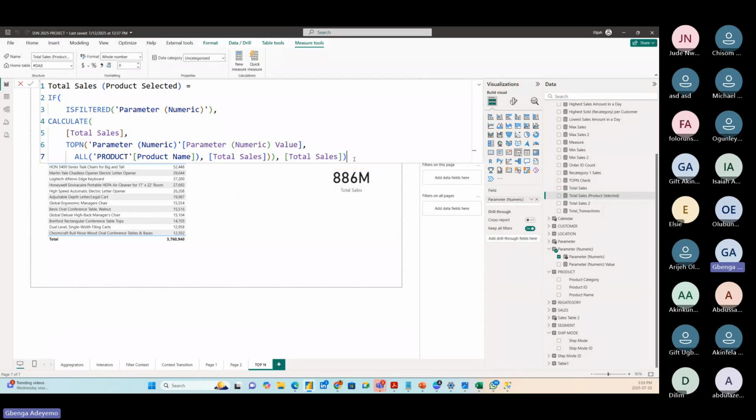Yeah. Okay. So let me explain it to you again so that you understand. I told you that this 886 million is for the entire transaction in the sales table, but that's not what we want to do. What we want to achieve is to only see total sales based on whatever we are selecting. If I select top 15, it should give me the total sales for the top 15. If I select top 5, it should give me total sales just for the top 5 products. If I select top 10, it should give me total sales based on only the top 10 products, based on my slicer.